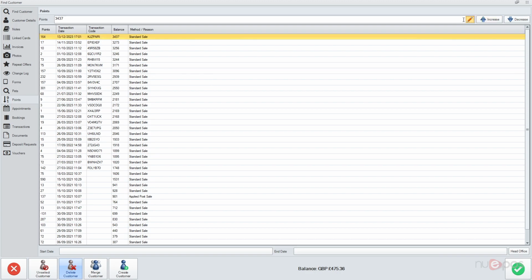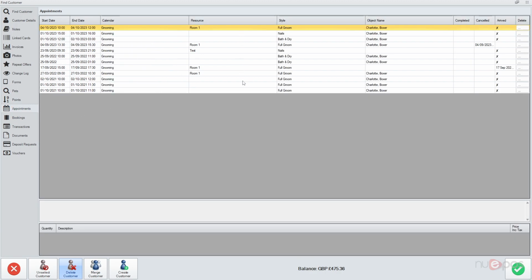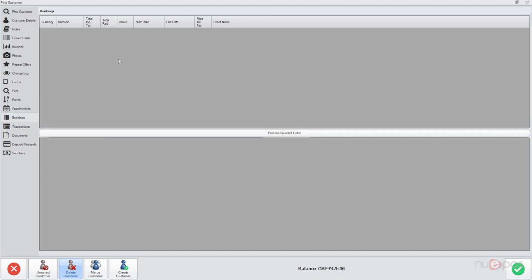You can change their number of points here manually, or you can increase and decrease them, and you can even restrict the filters so you can only see partial points history. What appointments they've got coming up, or any cancelled ones, things like that. If you're using an online bookings portal, you can see all their online bookings there.